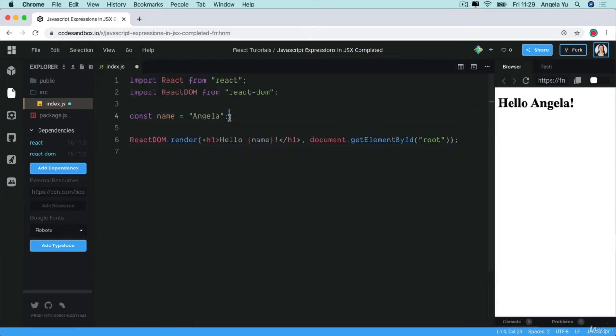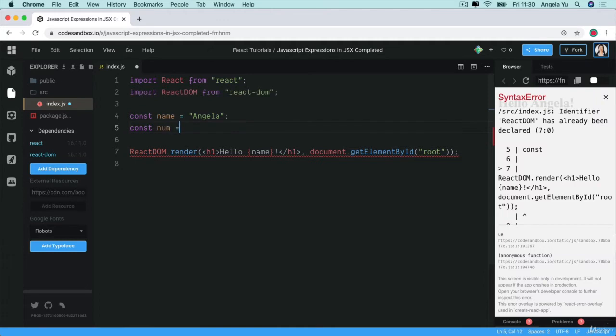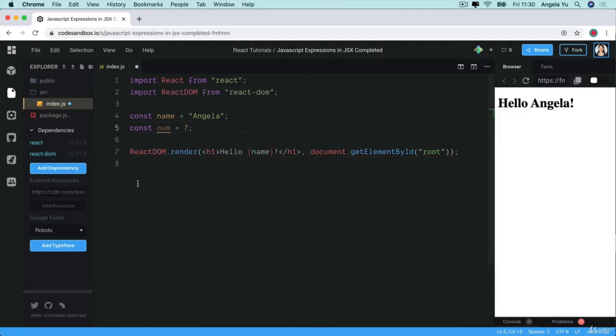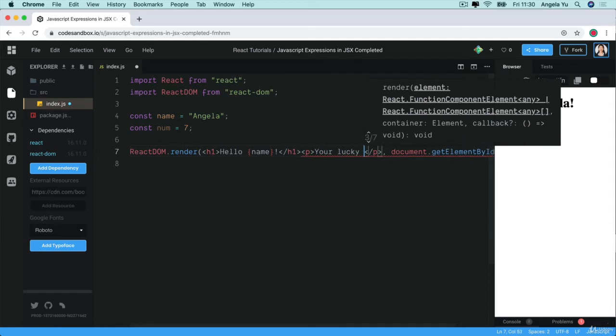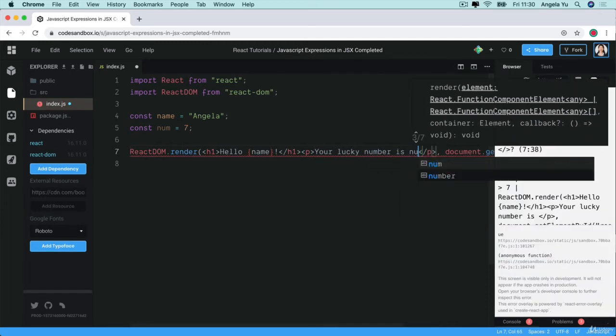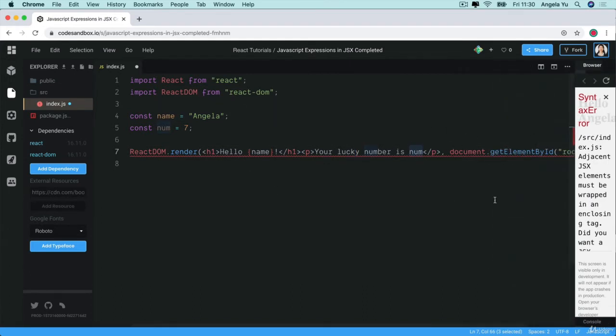All right, so we've got a new constant that I'm going to call num, and I'm going to set it to my lucky number. Let's just say it's 7. I actually think that all the numbers are pretty lucky, but let's go ahead and add that number into a paragraph tag. So your lucky number is this particular number constant. Let's not worry about all the syntax errors we're getting. We're going to be getting a lot of problems. We're not quite done yet.